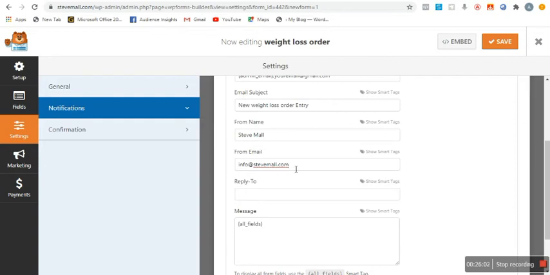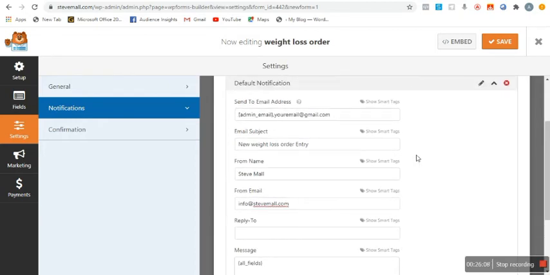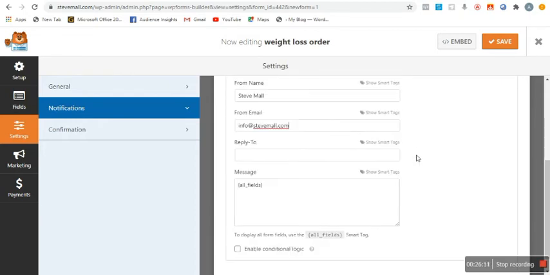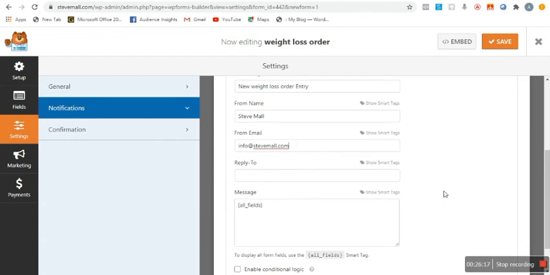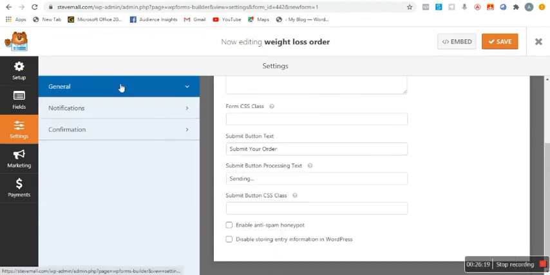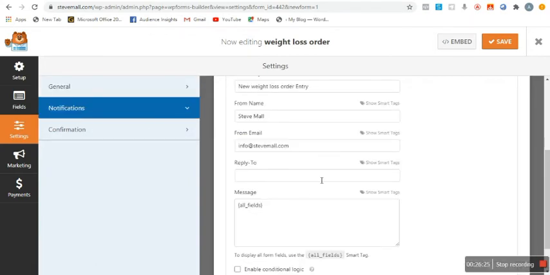This is because if you do not put your domain email like this, the notification emails for your orders might go to your spam. If you want to receive them in your inbox, then you put this and then you uncheck. Don't forget to uncheck Enable anti-spam honeypot. Make sure you do this.